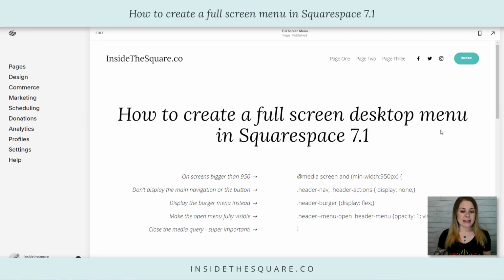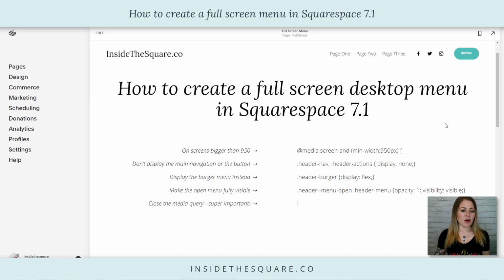So here we are in my demo site, and I typed out a little breakdown of the code for you. I wanted to explain the first line of this code. It says, okay, on any screen that's bigger than 950 px or pixels. Now, why did I pick 950? That's a common breakpoint in Squarespace when the mobile menu kicks in. So anything greater than 950 is now going to have the code after that applied to it.